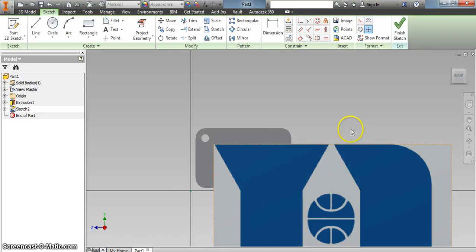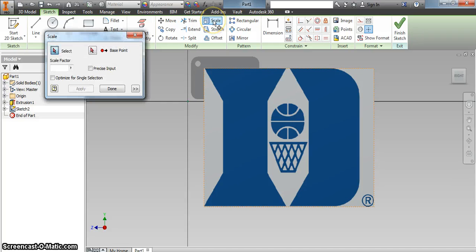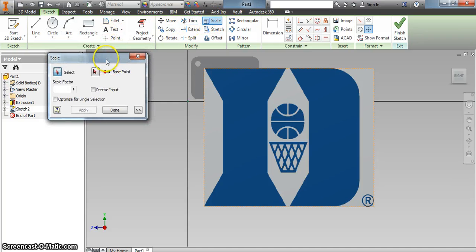The second thing we have to do now is scale it because it's way too big for our keychain. In order to scale the image, you're going to have to go up here under the modify column and click scale. When you click scale, you need to select two different things. Number one, select what it is you actually want to scale. So I'm going to select the image because this is what I want to shrink down. I'm going to click right on the edge, highlight the image.